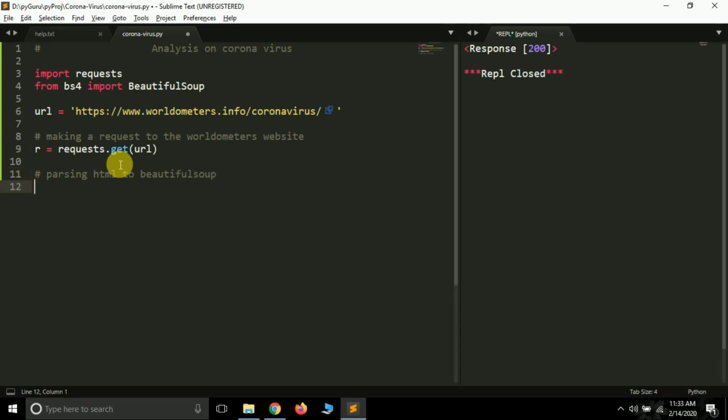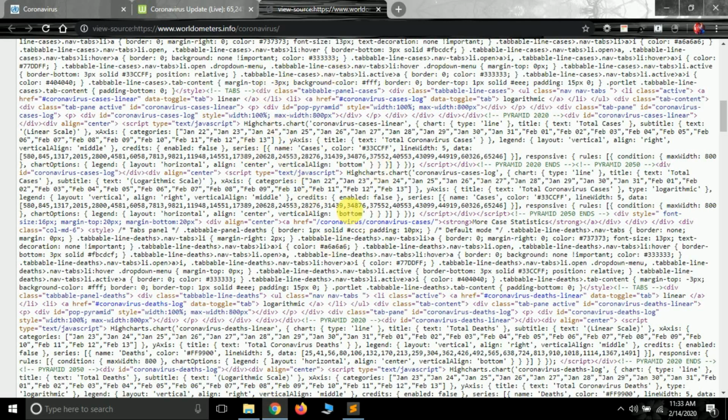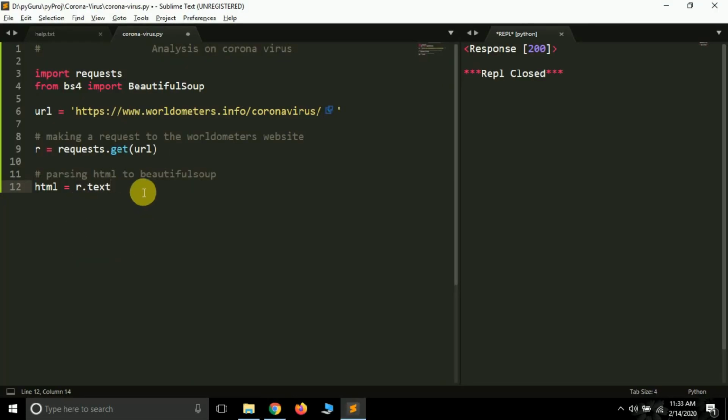Now let's create a variable html, and in this html store the r.text that we are getting. r.text is this whole exact same thing, and we are storing it in an html variable. Now we have to pass this variable to the BeautifulSoup class. How can we create it?